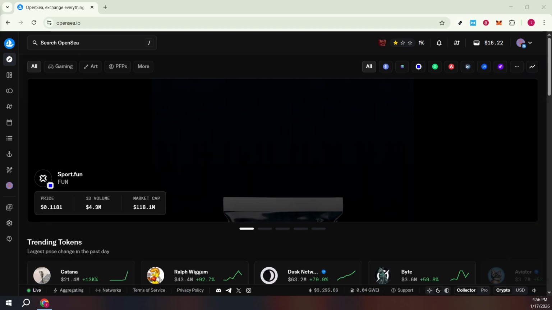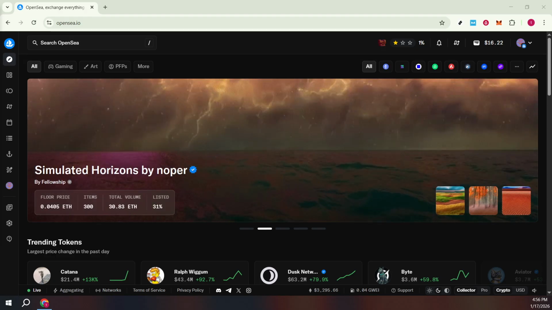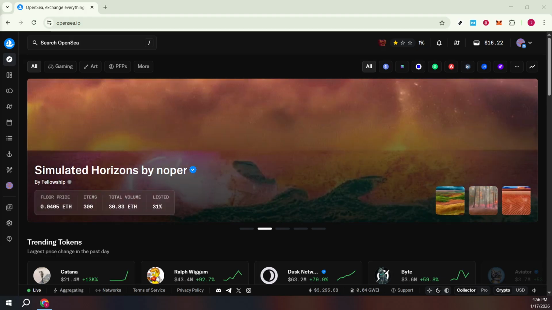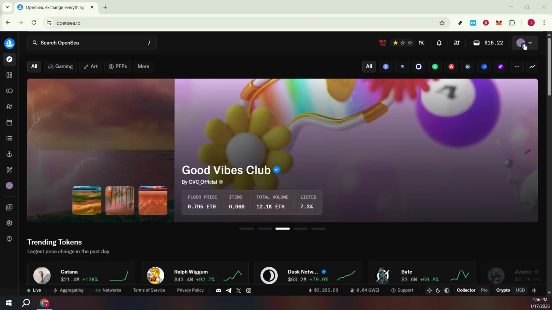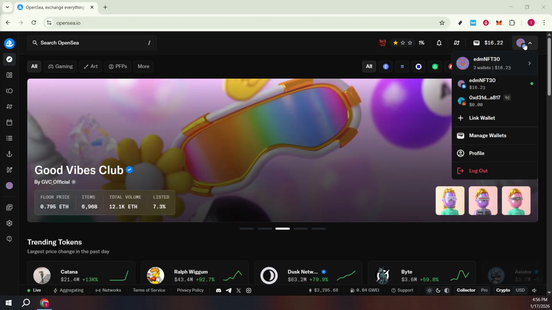Start by opening your browser and heading to OpenSea.io. Make sure you're signed in and your wallet is connected. If you're not, connect the same wallet that holds the NFT you listed. Being on the correct account and network is important so you can see the right items.